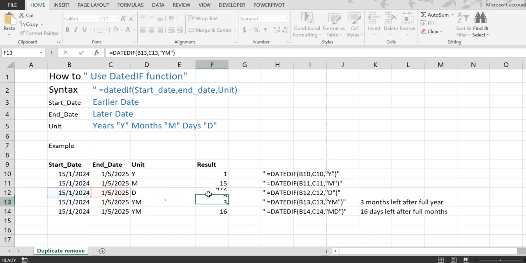Want something more detailed? To find how many months are left after full years, use YM for unit. It gives the result as months excluding years. In my example, the result gives 3 months remaining after years. To get days remaining after full months, use MD for unit. It gives the result as days excluding months. In my example, the result gives 16 days remaining excluding months.